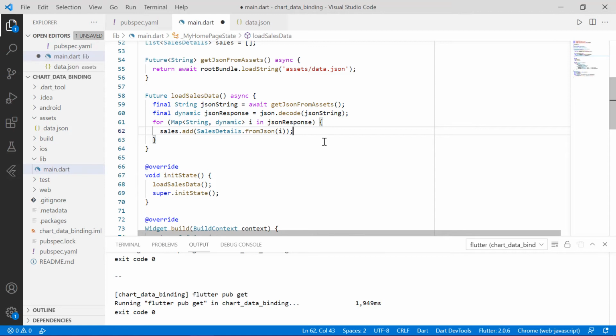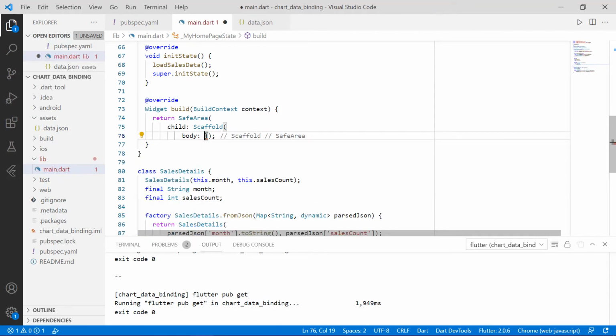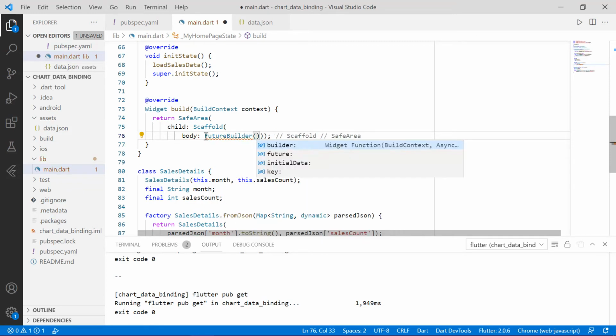Next, in the widget tree, we have to change the structure because loading JSON data will take a few seconds. That's why we have used async and await in our code. Now we have to wrap the chart within the FutureBuilder widget. So based on the future change, this widget will build itself.